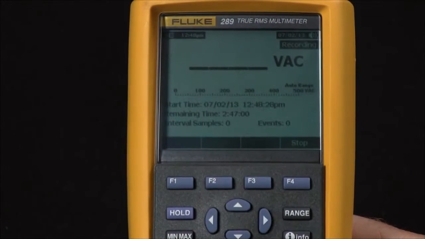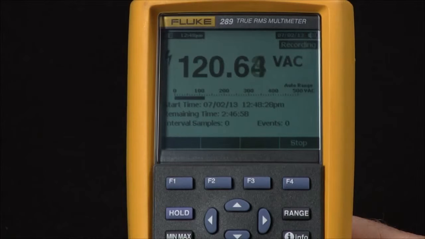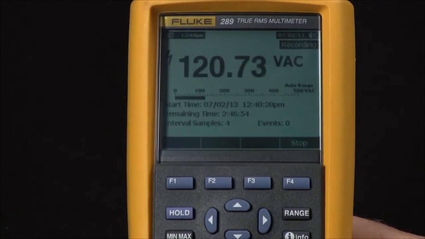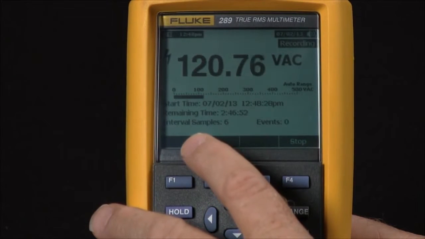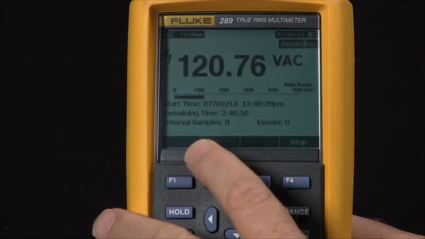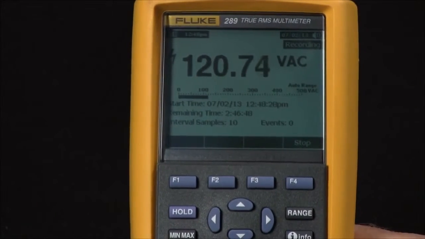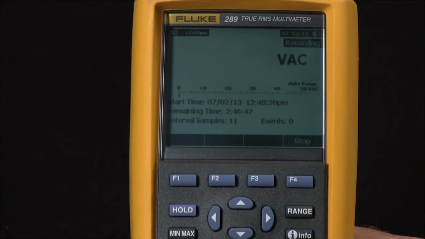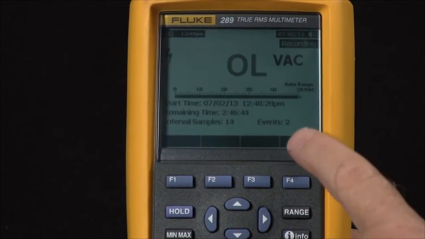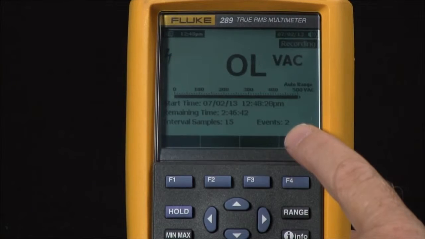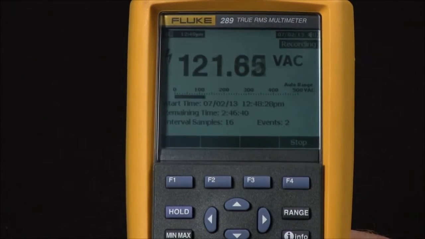Once that's set up, we hit start, and now it's starting to record. Now there's two pieces of data it's actually recording. It's looking for both the interval samples, where it's taking a reading every second, and then there's also events, where if something happens outside the norm, this will be recorded as an event. So we actually have two different data points going at the same time, one for high-speed events and one for whatever timed cycling we said.